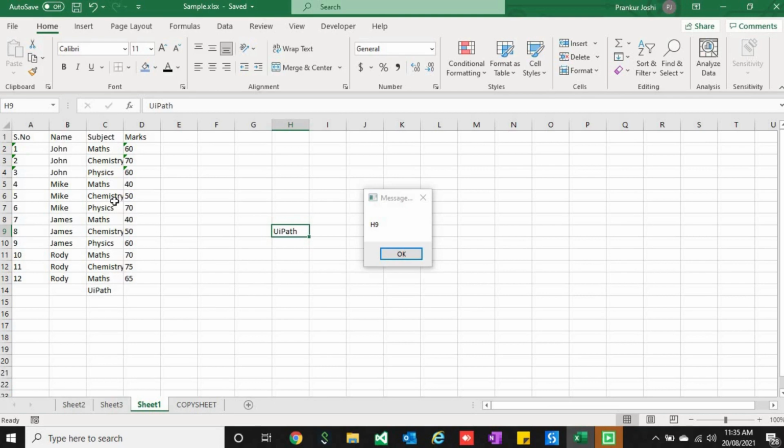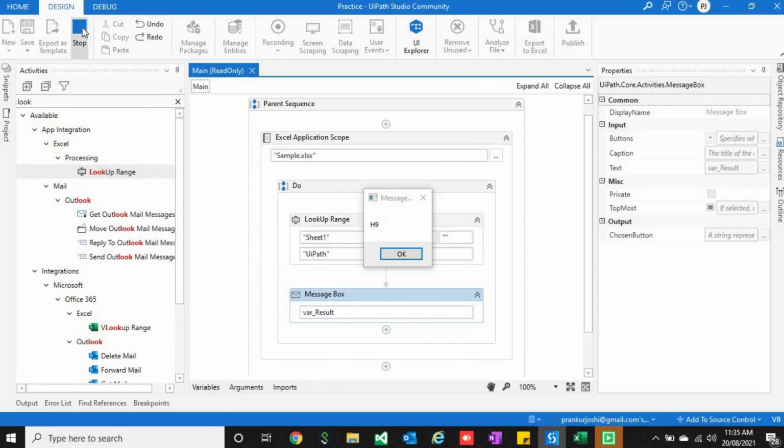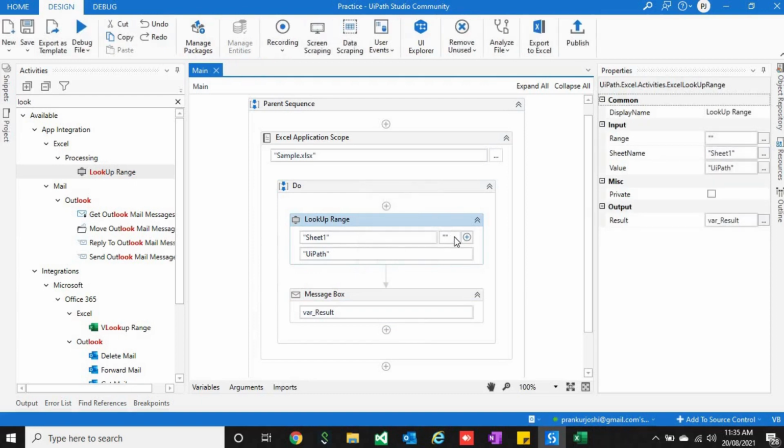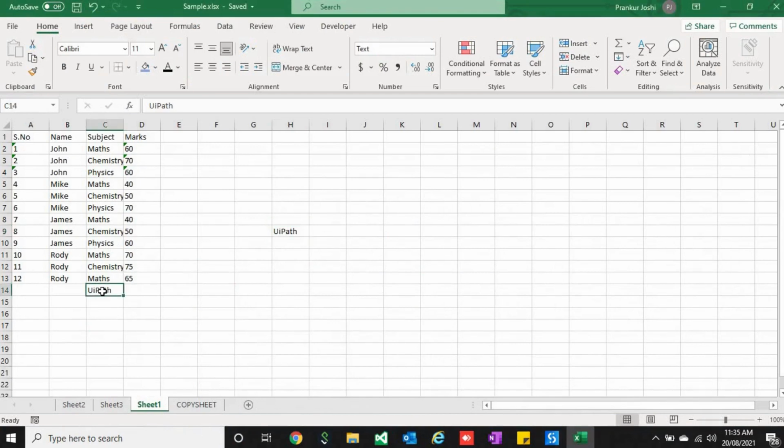Let's say if you want to search in C cell only, what you can do is provide a range. As of now I have not provided any range, so let me provide from C1 to C20 that I want to search. Now if I run it, it should provide us this value C14. So you can see that it has provided us this UiPath.